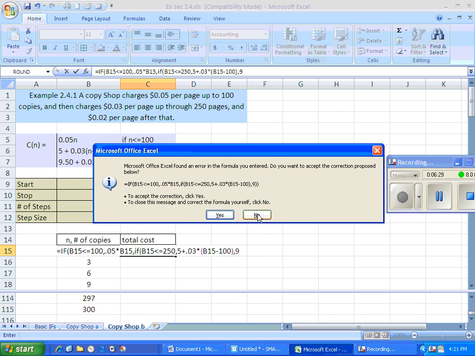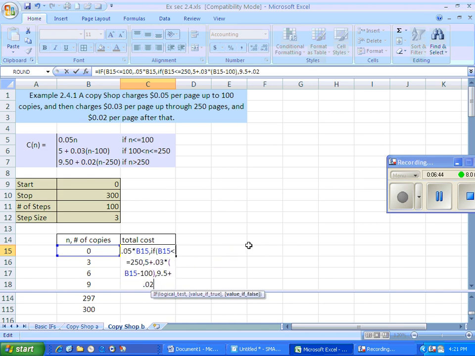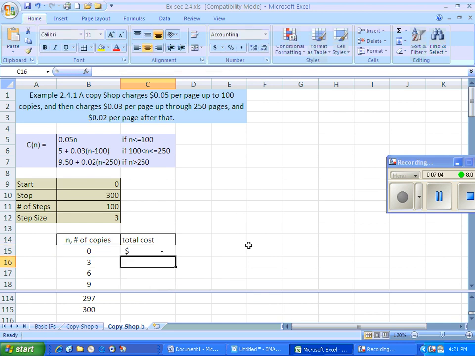Oops. Let me correct that itself. Okay. I hit something wrong there. Remember, in Excel, don't ever be afraid of making mistakes, because you can always redo it. Okay, let's see if I've got it in there right now. So I need to close some parentheses, because I've got a couple if statements there.